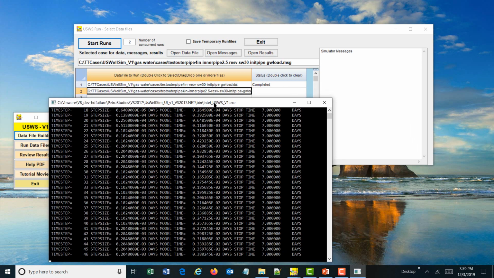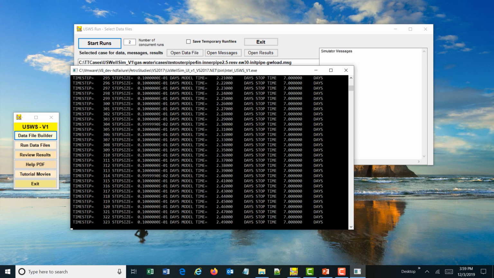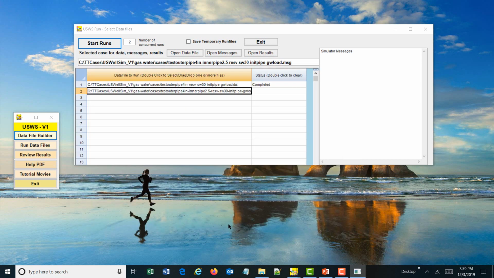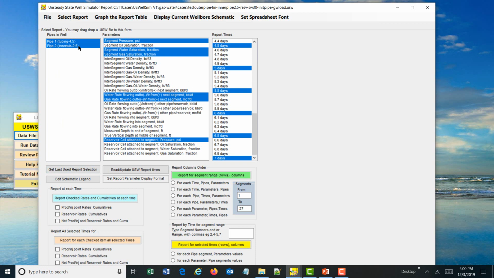And after it's run, I'm going to... it's running, it's almost there, it's almost 7 days. Okay, so it's finished running, and I'll open the results of that run. Auto pipe, inner pipe, open the results of the run, and get the last use report selection.